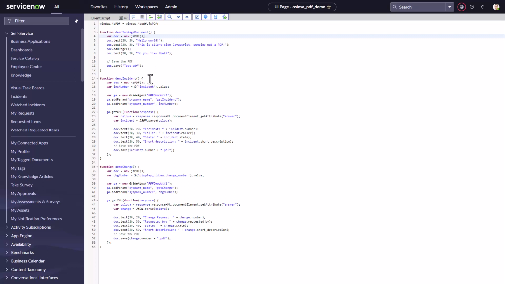Of course, we have the demo incident function, where we're creating an instance of the jsPDF object, and we're pulling the incident number value, and then we're making a call with GlideAjax, passing that number. So we're returning all the information in JSON format. So we're parsing that JSON into an object for the incident, and then that's what we're entering as text in the PDF, providing the coordinates on where we want to place that in the document. Then we're just saving the document, and this will create the document with the incident number, and it will immediately download the file.